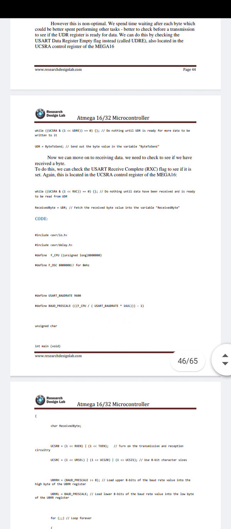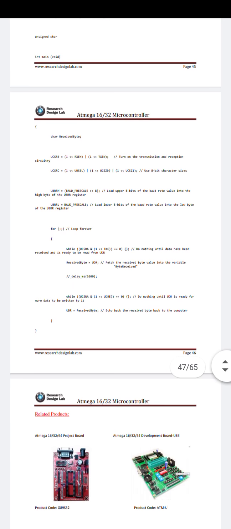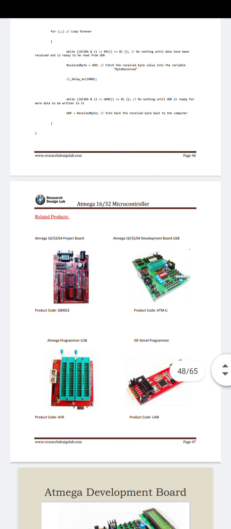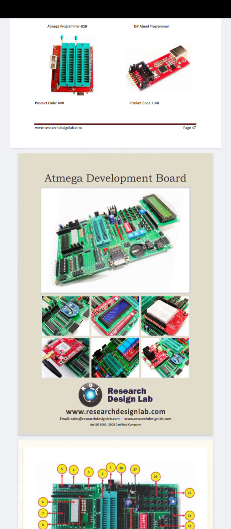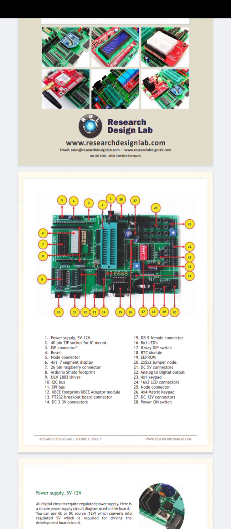It is the AVR transmitter and receiver programming. There are these products for the ATmega16, 32, or 64 projects, which are the product codes. These are the ATmega boards for the AVR microcontroller, the 16 or 32 kilobyte versions. Then these are the pin descriptions.